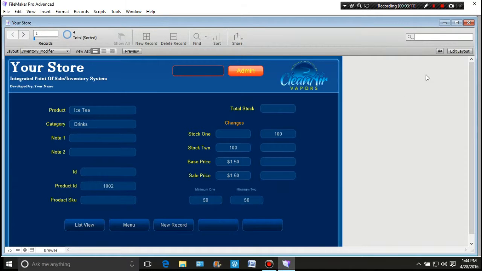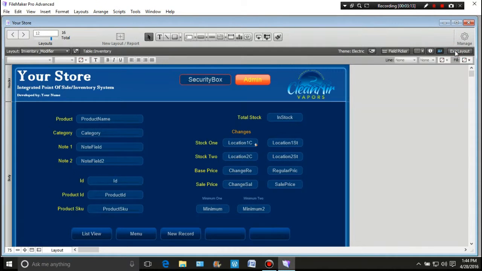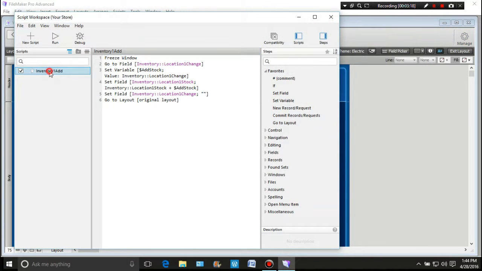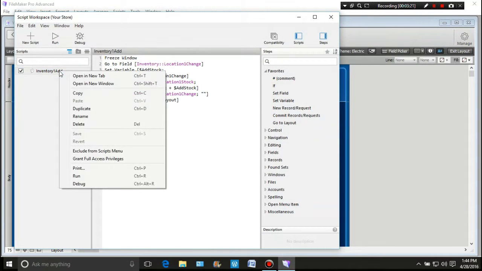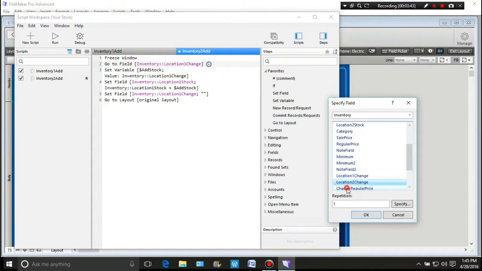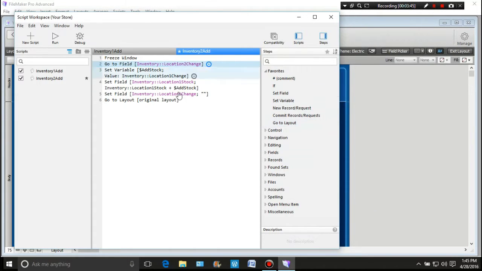And what we can do as well is go into the edit mode. We can edit these. We can select this one and right click it. We can duplicate it, and if you click in the upper thing a couple of times, it will allow you to change it. So what we're going to do is change it to inventory to add, and now we want it to go to the field, but we want it to be location to change, right? Because we're doing a different thing.